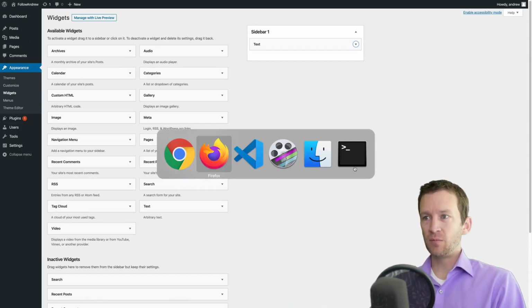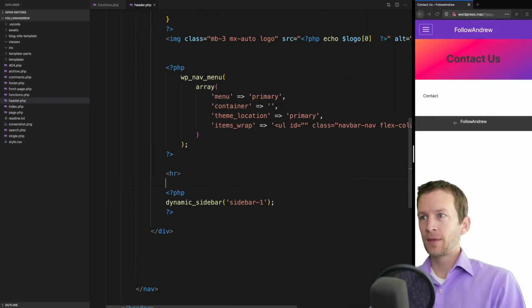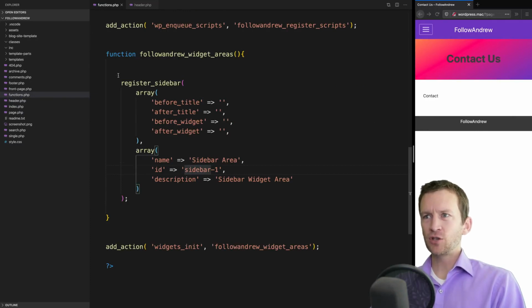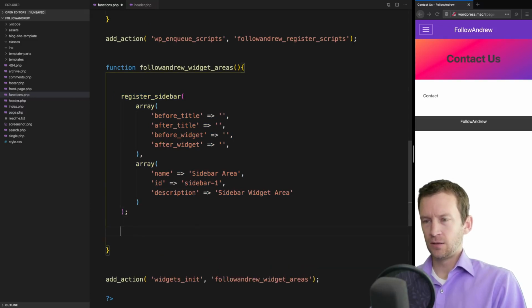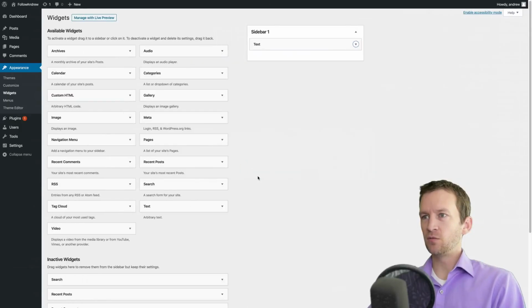So I've got that one little sidebar. Let's just add one more to the footer. So we'll come back to our functions, and I'm just going to copy all of this register sidebar code right here and paste it, because we're going to register one more. This one's going to be called the footer area, and we'll call it footer-1. We'll call this the footer widget area, save. Come back to our back end to make sure that's being registered properly.